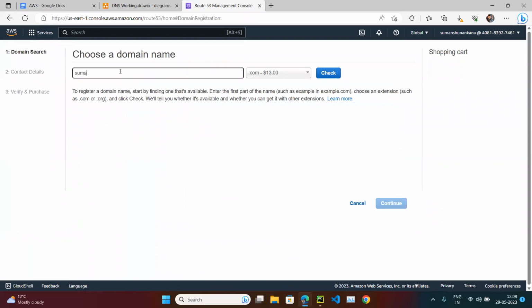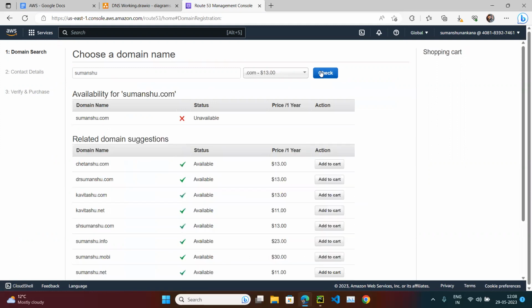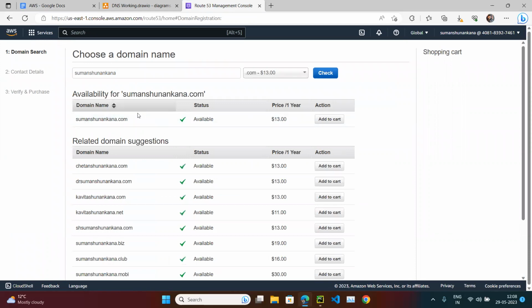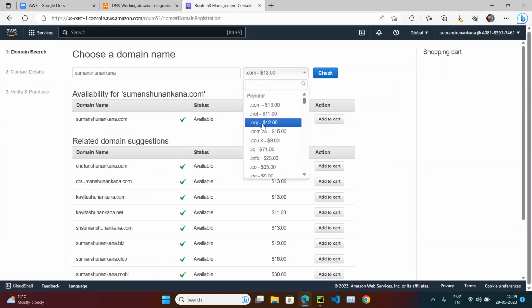Let's suppose I select sumanshu.com and click check, to see whether it's available or not. It says sumanshu.com is not available. Okay, let me check Sumanshu Nankana. It says Sumanshu.nankana is available and it is about $13 per year. You can select any other extension like .net, .org, .com, .co.uk, whatever you want.